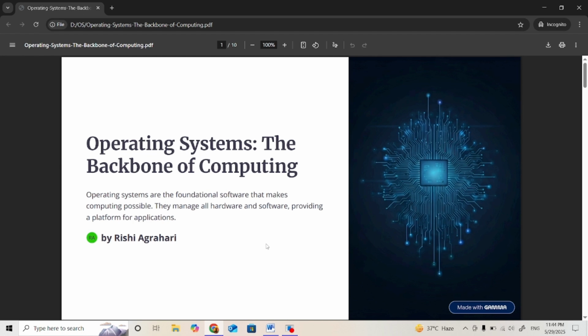Operating system is a kind of system that helps hardware and software connect with each other. Basically, it provides a platform. Here, as you see, the line is written: they manage the hardware and software, provide the platform for applications. They manage hardware and software and make smooth communication between them.